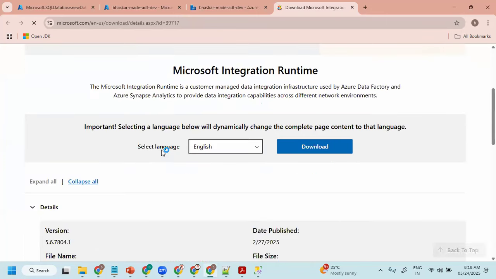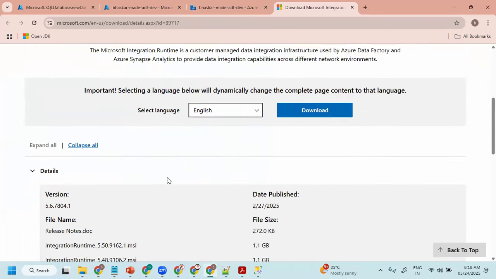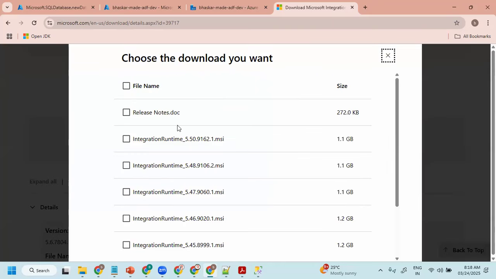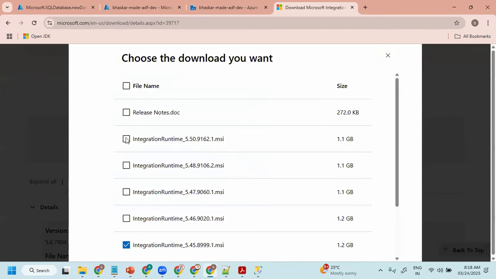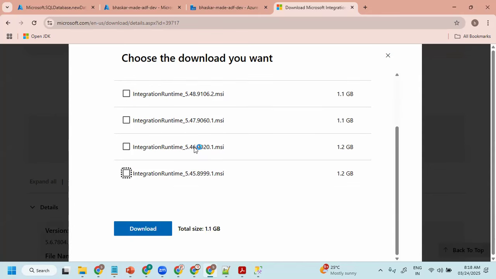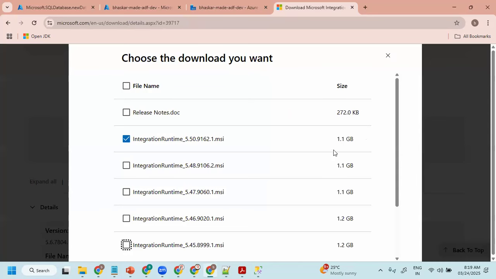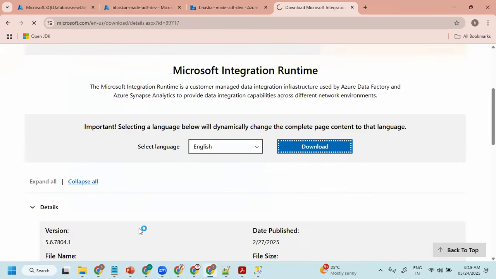Let me hit on download. There are various versions available. I'm just going to take the latest one. The latest one is at the bottom, not this one on the top. So integration runtime 5.50 is available. You do not need to download all of them. I'm just going to take the latest one, and it is 1.1 GB. Let me hit download.